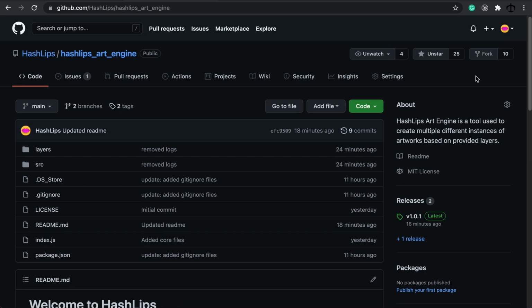Please leave your comments in the description on what you want to see next happening to this program. My next goal is to make this even more simple for you guys to use and maybe add some level of control on certain attributes.